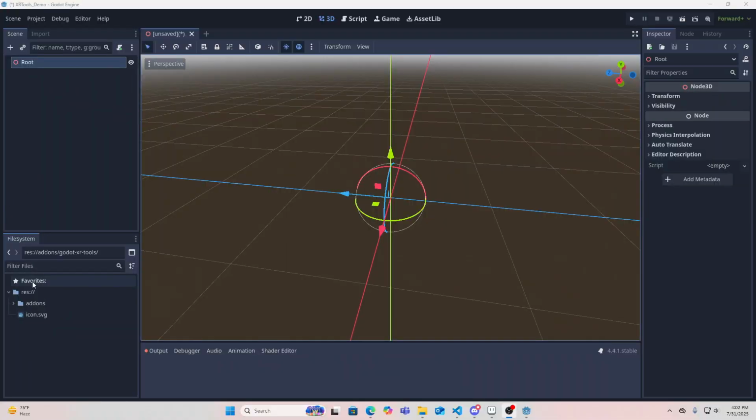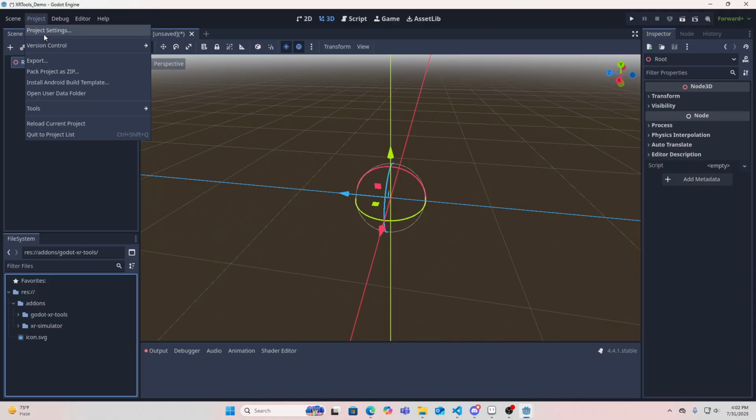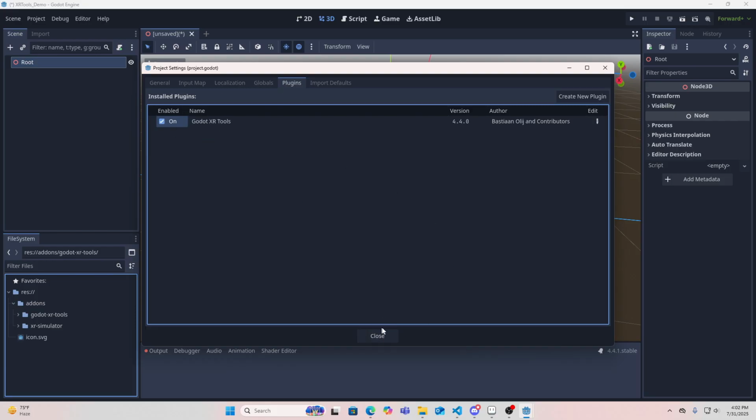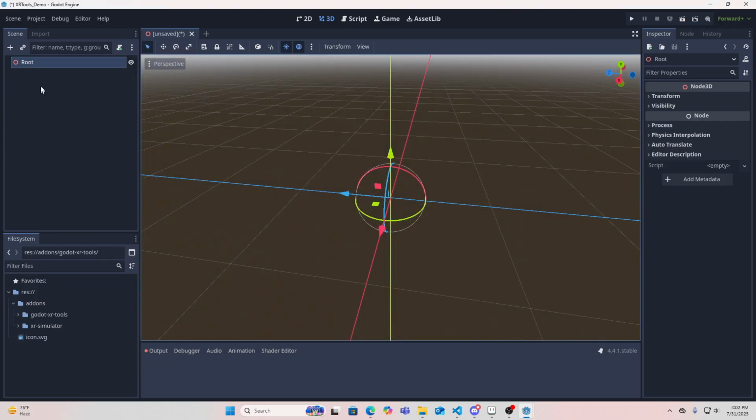Okay, so now that we've installed these add-ons, what we need to do is enable the plugin. So I'll go to Project, Project Settings, and I'll go to the Plugins tab and just enable that Godot XR Tools plugin. And we'll go ahead and close that.